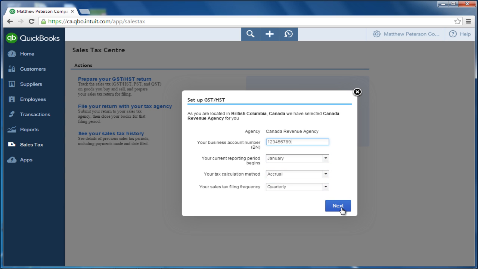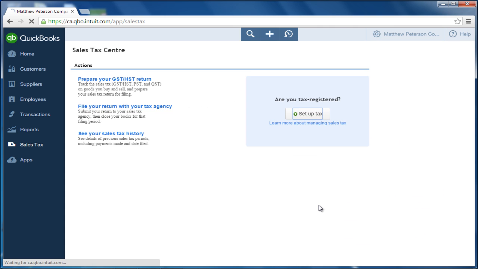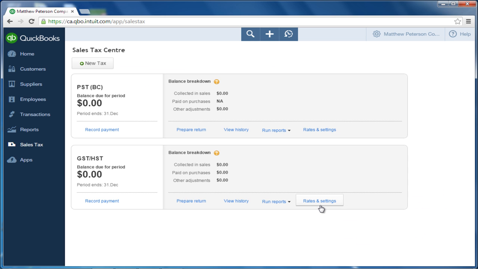Click Next. If you have a PST, QuickBooks asks for the PST information at this point. Enter it as needed. Click Setup to complete the setup. Now let's review what QuickBooks sets up for you. This window will display the sales tax balances as your clients enter information.